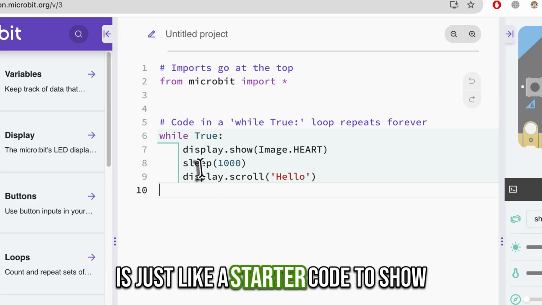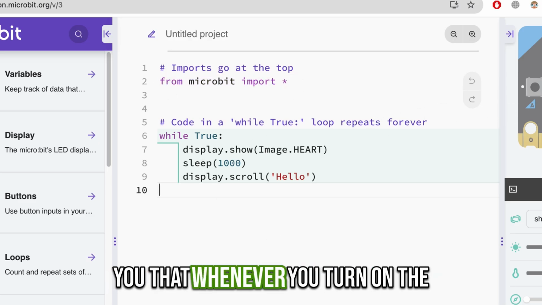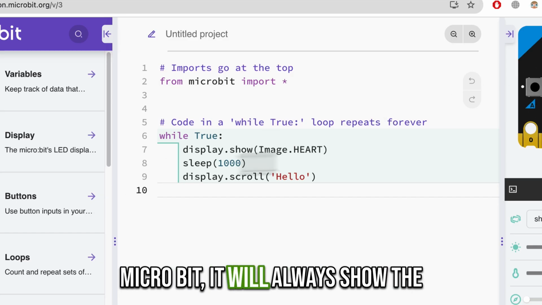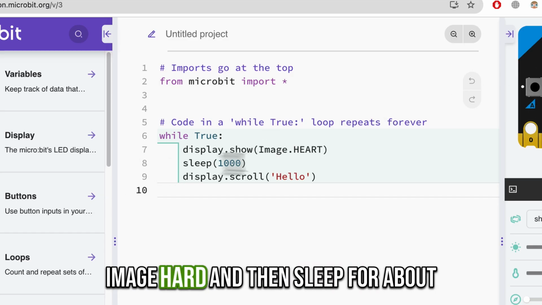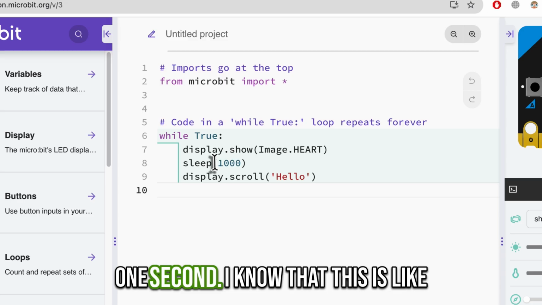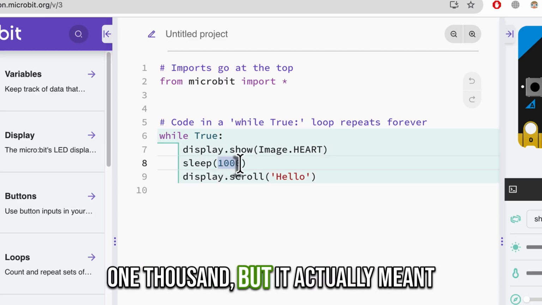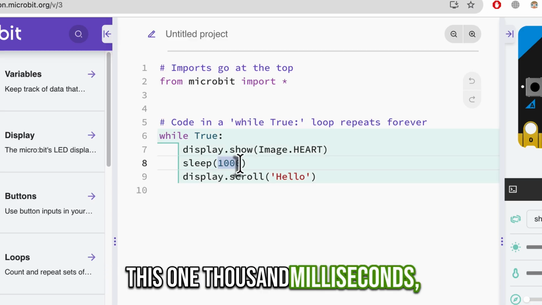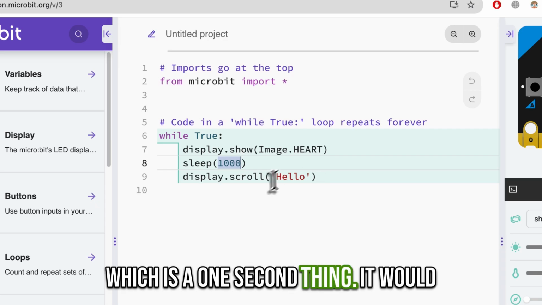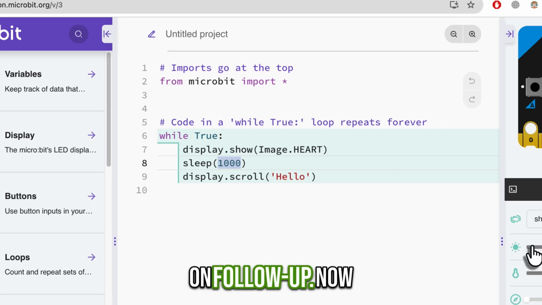And this is just like a starter code to show you that whenever you turn on the microbit, it will always show the image heart and then sleep for about 1 second. I know that this is like 1000, but it actually means 1000 milliseconds, which is 1 second. And it will display the text right here, hello.